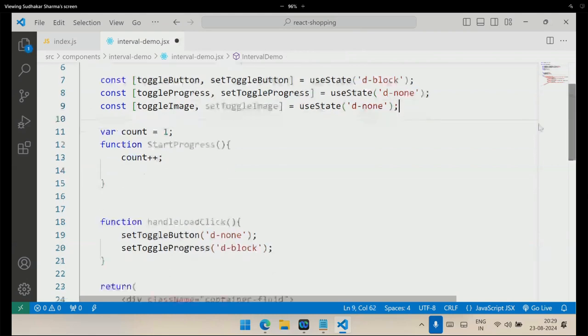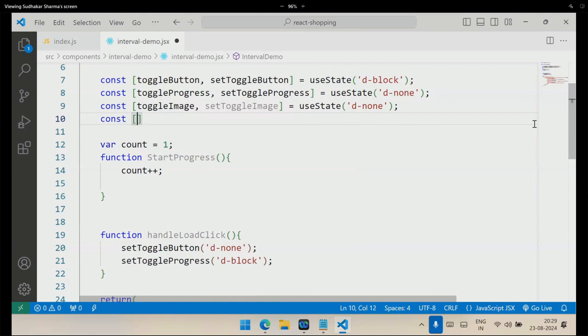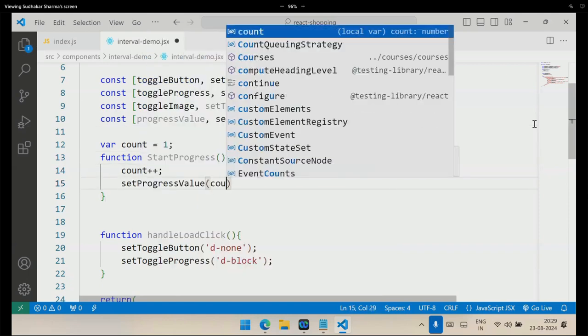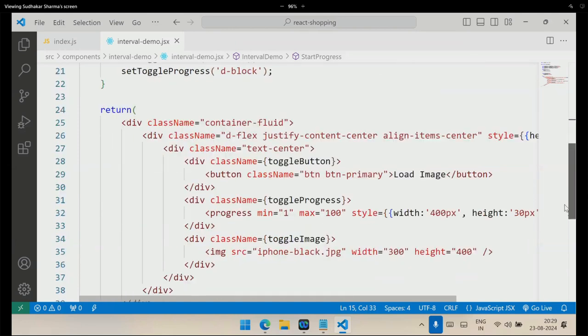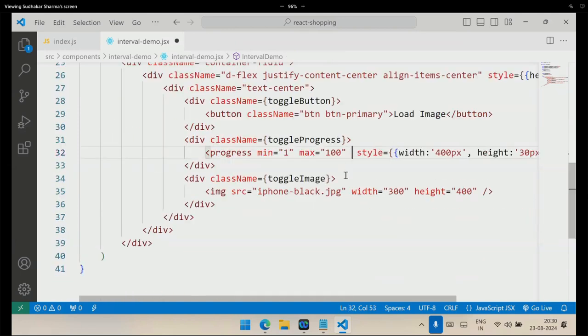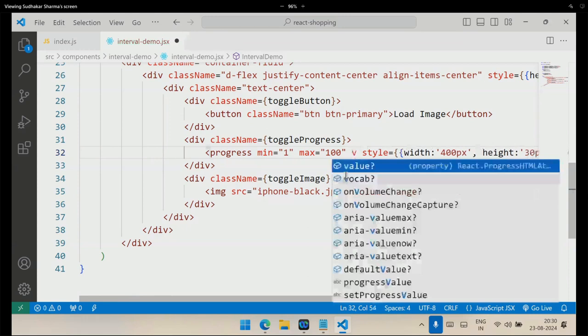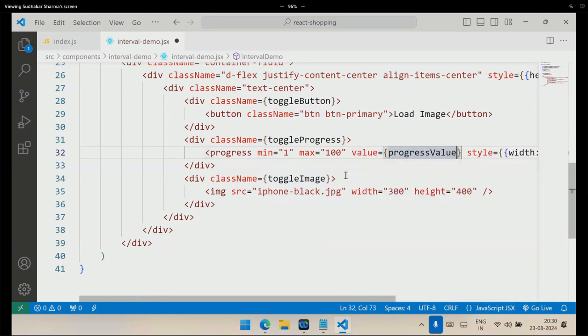So it should display. We have a constant progressValue, setProgressValue, is equal to useState. Progress value starts with 1. And what we have to do is setProgressValue. We will use that count. Count will be increased by 1 and it will be assigned to progress value, and this progress value should be displayed inside the progress bar. That means here the value comes from progress value. The value of the progress bar will come from progress value.